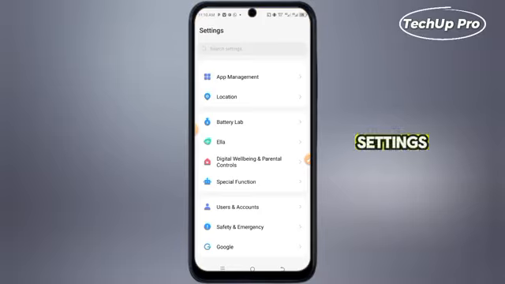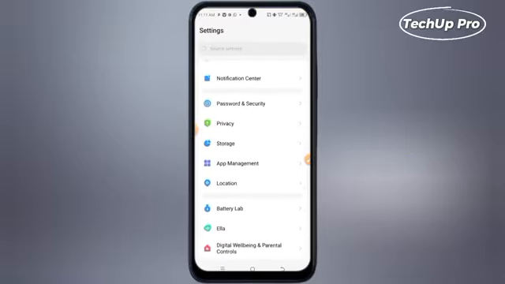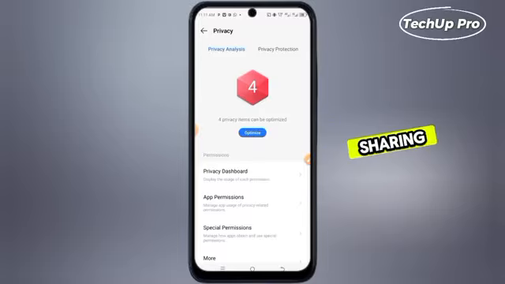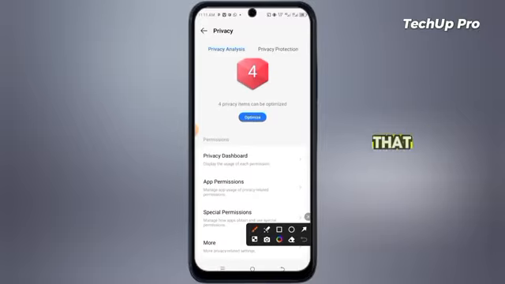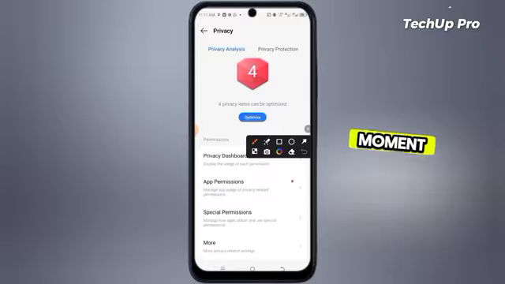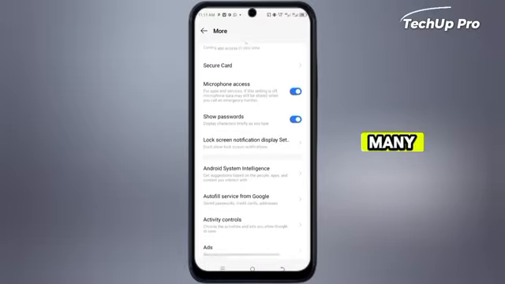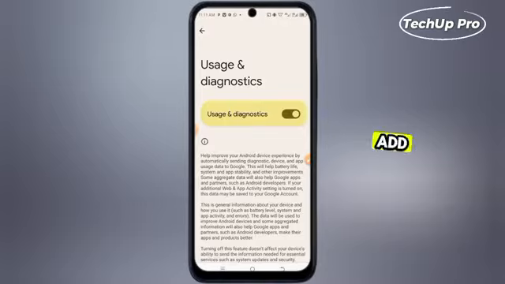Head onto your phone settings as usual, and you are going to find the option privacy. Under privacy, you're going to find usage and diagnostic or data sharing. Either usage and diagnostic or data sharing, take that. But at this very moment, you might not see that, so you take the option more. If you take the option more, you are going to find many options. Yes, you can find usage and diagnostic, the second to the last option. After you have seen that, you turn off this setting.